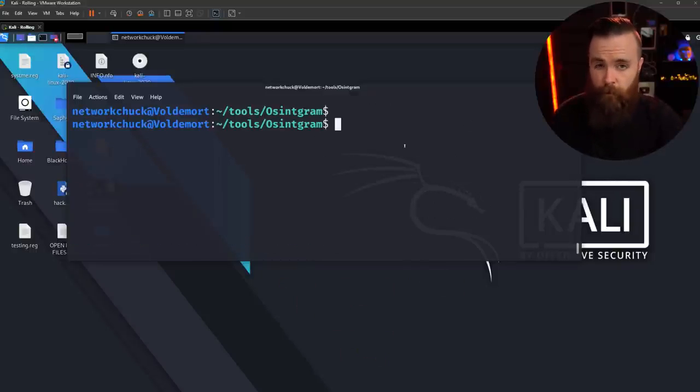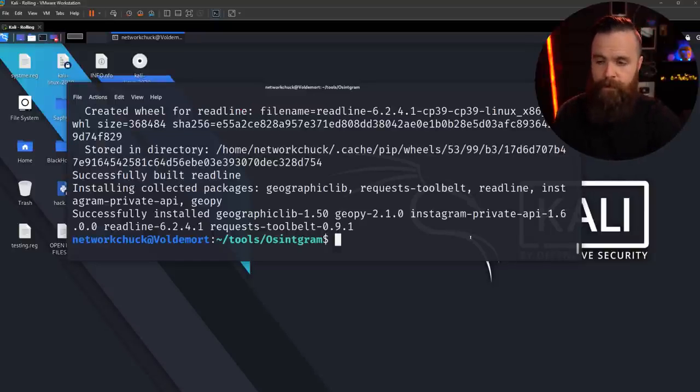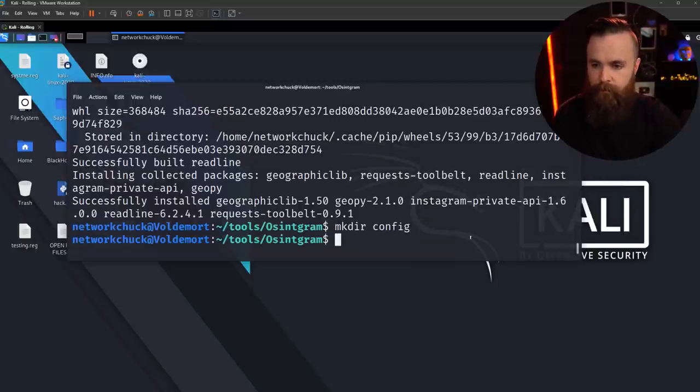Now we have to make sure we have all the requirements for this tool installed. We'll do that with the pip3 command. So pip3 install, spelled it wrong, install -r requirements.txt. And hit enter. Now we're almost there, just a couple more things. First, we're gonna make a directory. So I'll do mkdir for make directory, space config. We're making the config directory. Hit enter, we did it. Now we're gonna jump in there.